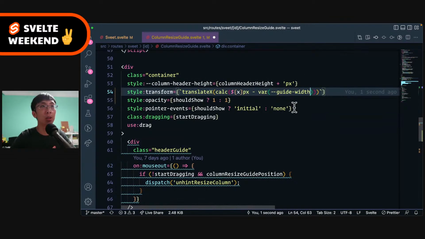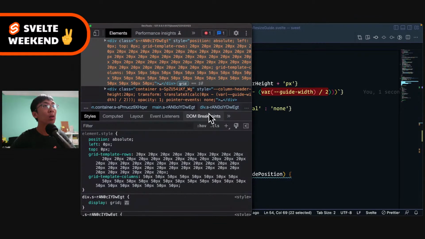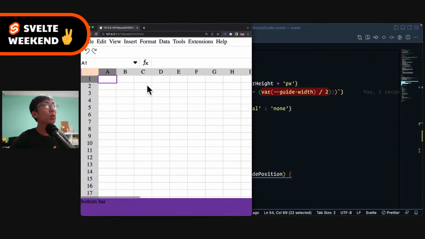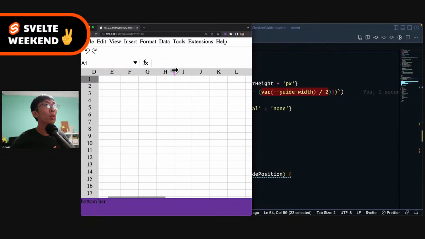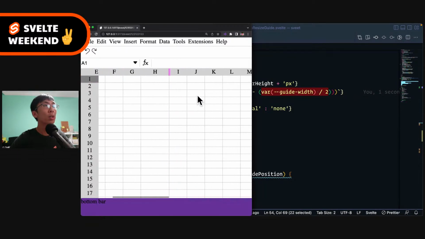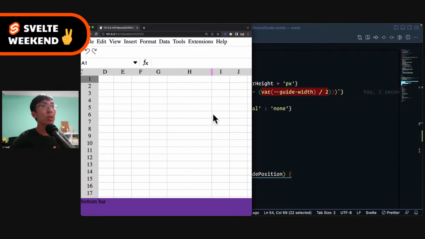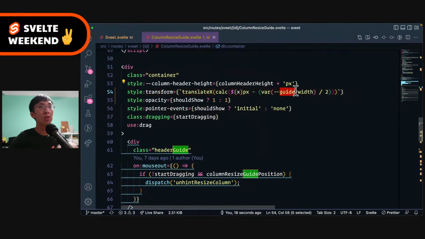But let's see whether this works first. Calculate this minus this, divided by 2. Get a bracket over here. Okay, so let's see. Yeah, now it's center aligned on this guideline, and then we can drag, and it is also scrollable, right? And then I can drag. It's nicer now.